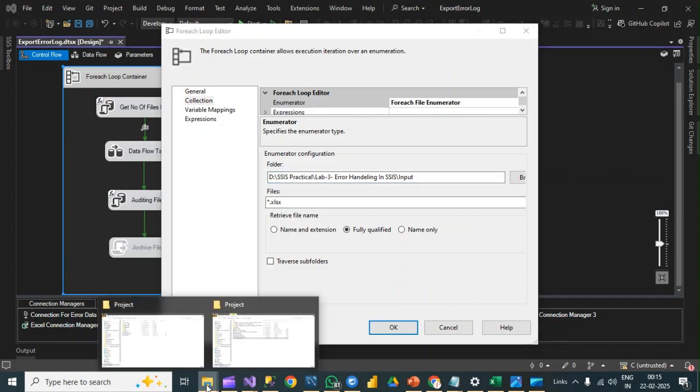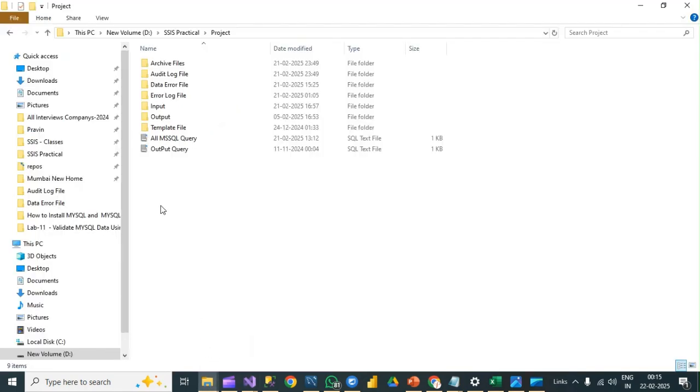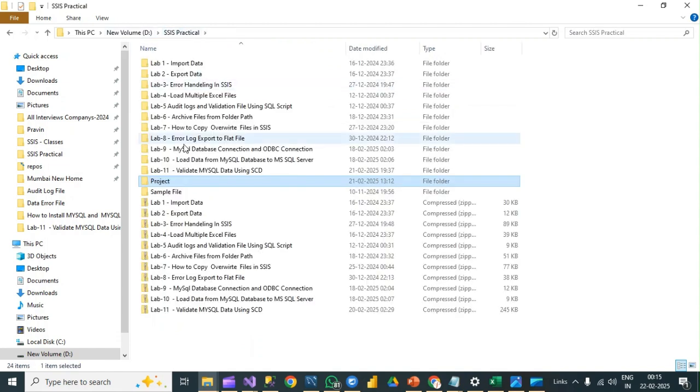So in this lab, this is the SSIS project. These are the different labs we completed previously. But for lab number 12, we will combine all the data into one central folder.